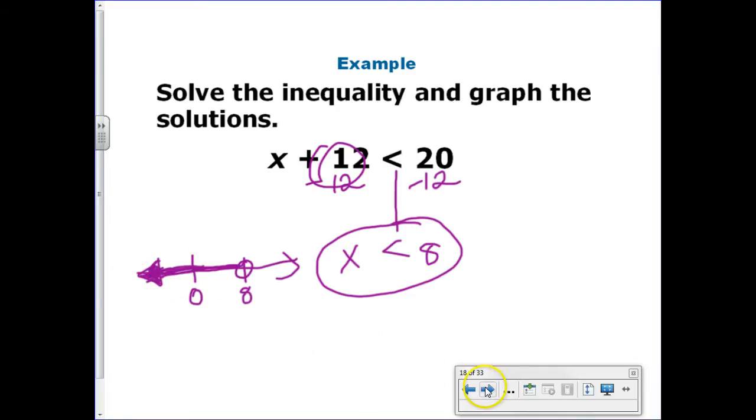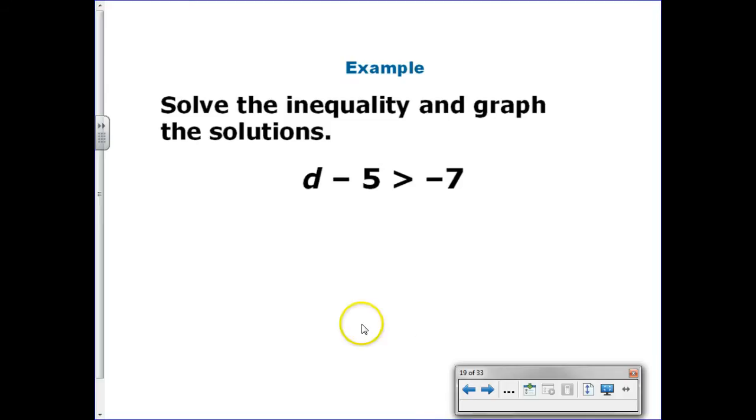All right, let's try another one. D minus 5 is greater than negative 7. I'll put my line here.